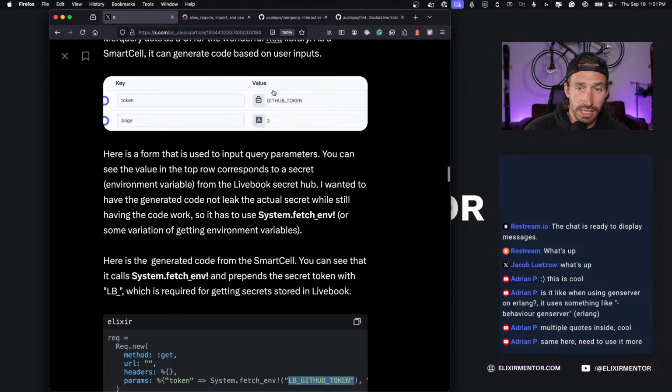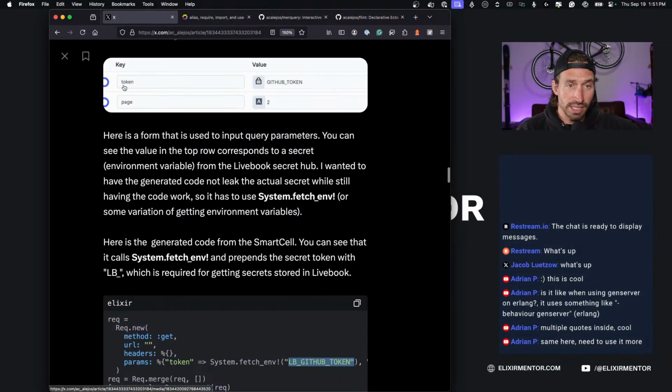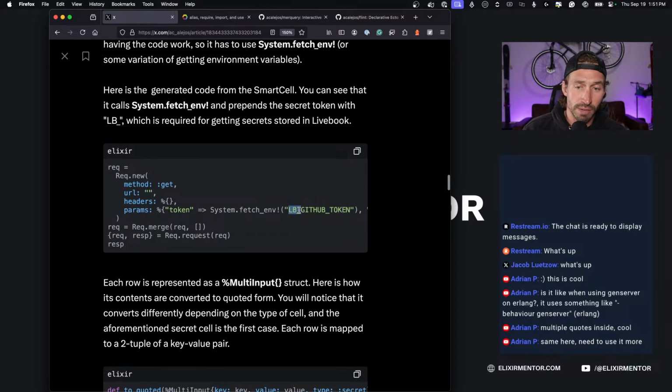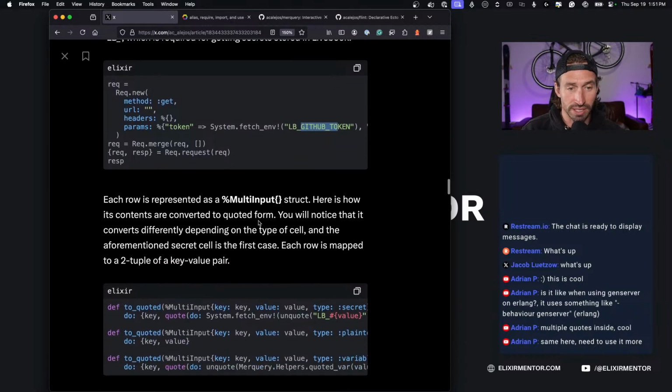Yeah, so GitHub token is a value that is in Livebook's secrets, and it's called GitHub token. And he's calling it token on his side for his HTTP client. And then he automatically knows that LB has to be prepended to the GitHub token name to fetch it from the livebook environment. That makes sense.